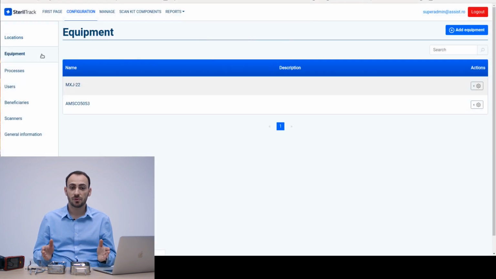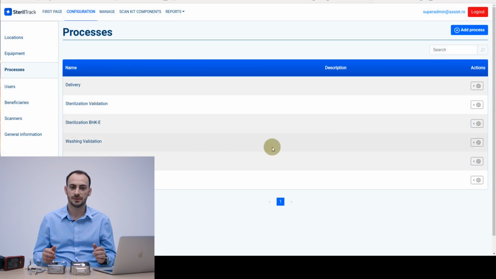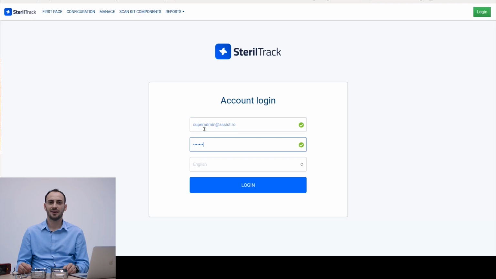It offers the opportunity to add multiple locations, processes, and machines. It supports integration with Alien scanners, Steris Amsco washer and sterilization machines, retrieving various details such as process type, temperature, duration, detergent used, and so on.